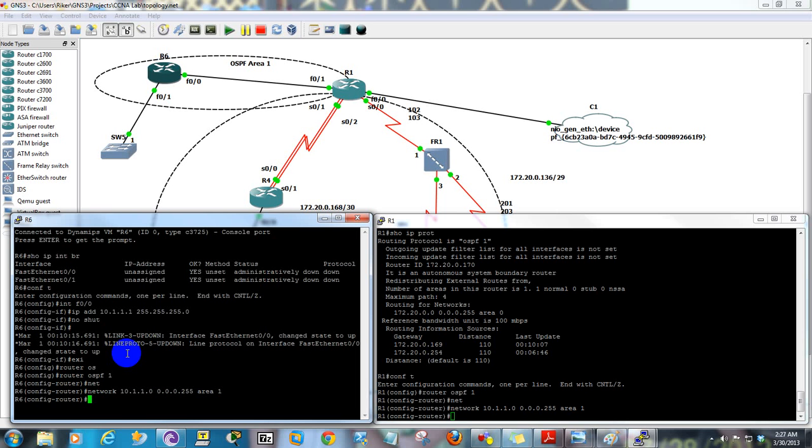I think I did no shut and everything. I got pinged, so I know it's going to work. This GNS3 can be kind of slow, so we're going to give it a minute. Wait for it to converge.